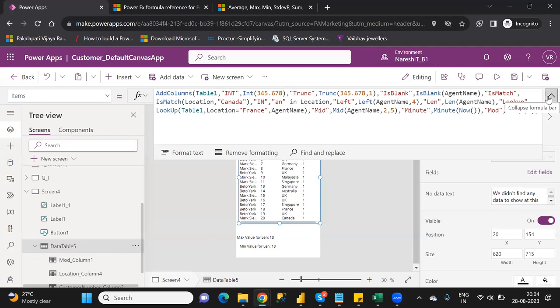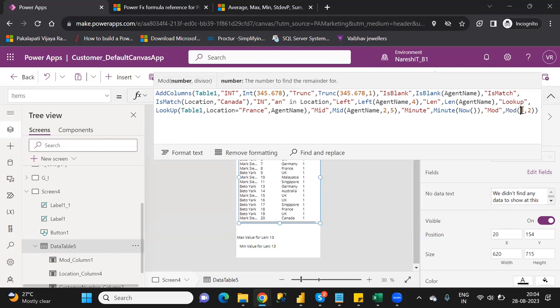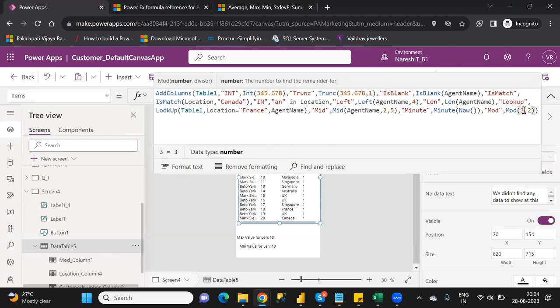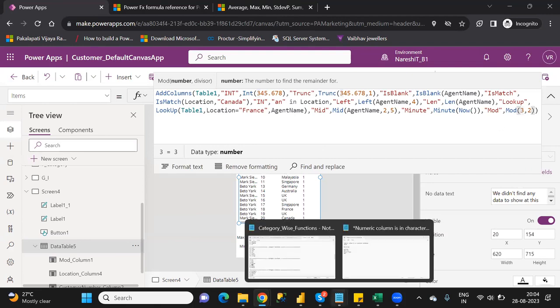The mod function always returns a remainder value. Here, I'm passing a static numerator comma denominator value. You can pass the column values also. Understand or not? If you want, you can directly pass the numerator column and denominator column. Understand clearly?